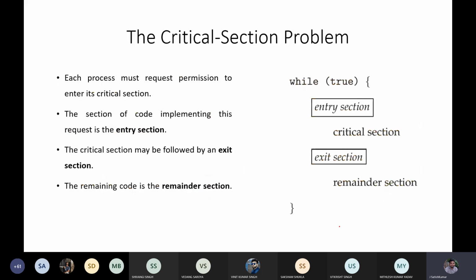Okay, so this critical section problem we will define like this. Each process must request permission to enter into the critical section. The section of code implementing this request is the entry section.